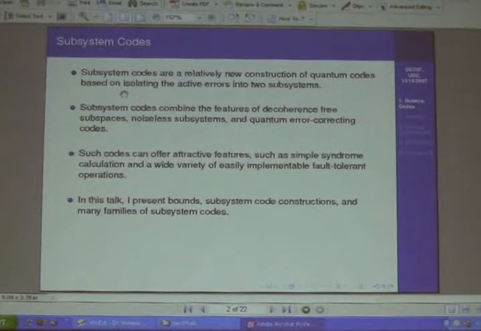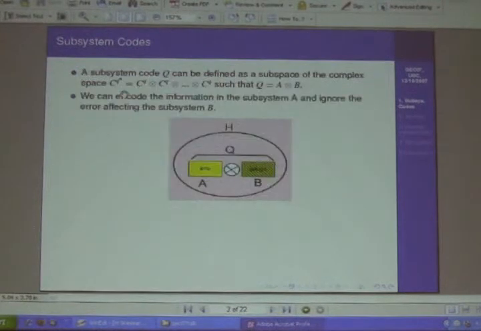What I'm going to do here is similar to the famous paper, quantum error control codes over GF(4) by Calderbank, Rains, Shor, and Sloane. So let me remind myself and you first, what is a subsystem code? A subsystem code Q can be defined as a subspace of the complex space C^(2^n), such that we can decompose the code into two subsystems A and B. Basically, we can encode the information in subsystem A and just ignore any errors in subsystem B.